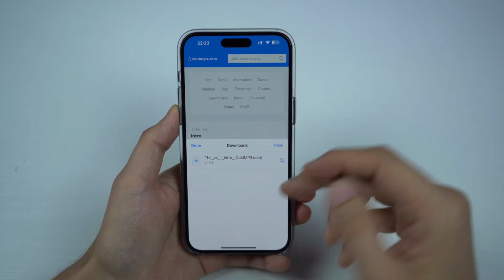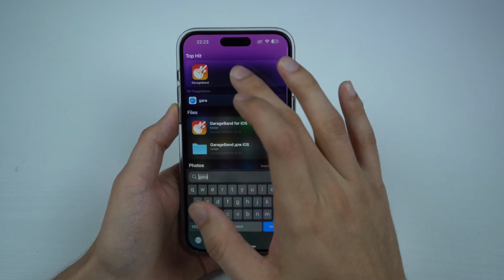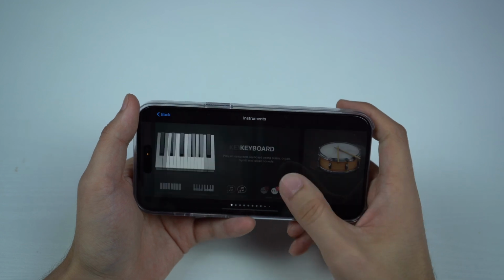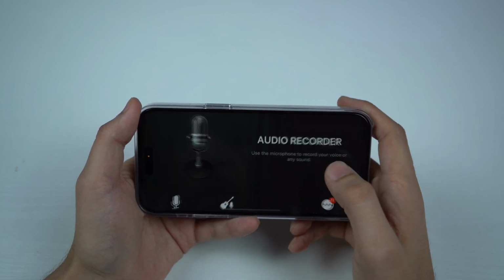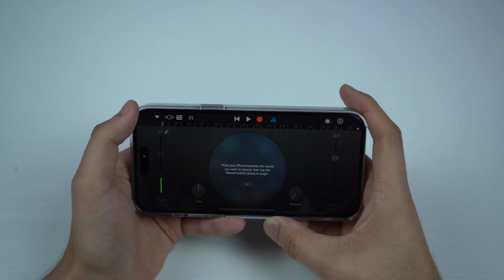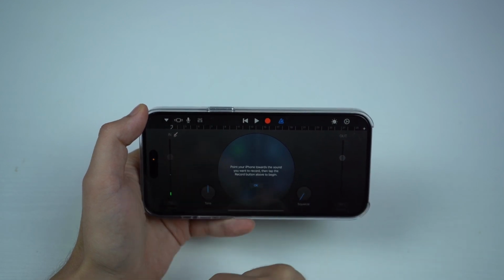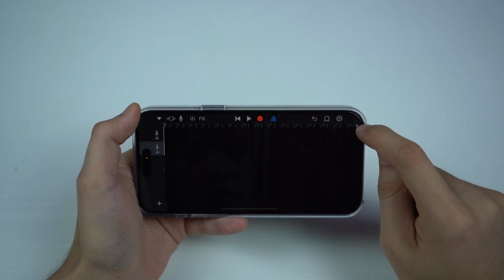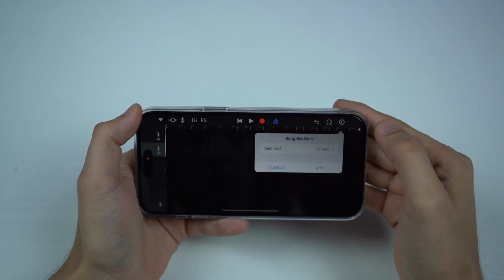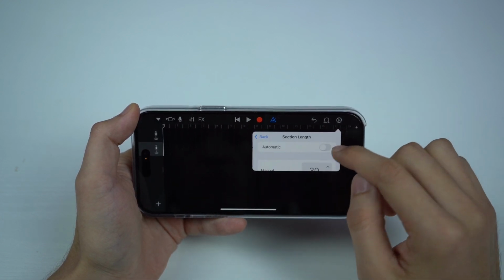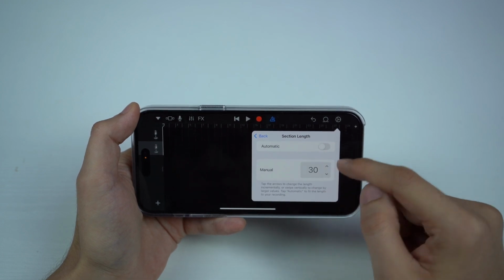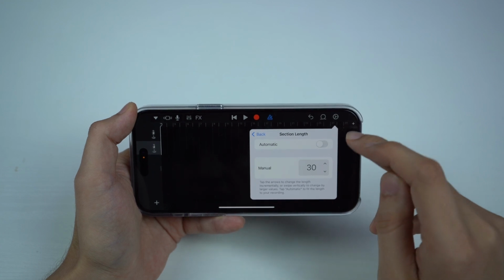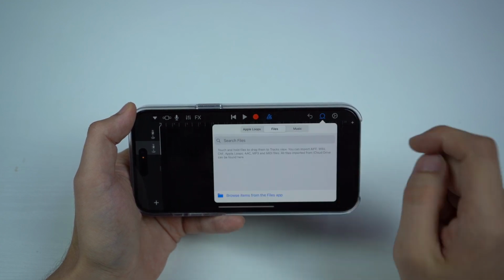Alright guys, it's already downloaded, and what we're gonna do next is open GarageBand, which is a native application of iOS 16, and go to the audio recorder here. Then we press this button over here. You can see that? Right, after that we need to press plus over here. Then I will put 30 seconds here, because our ringtone will last 30 seconds maximum. After you do that, you press this button over here.